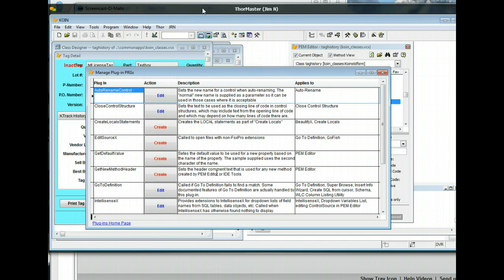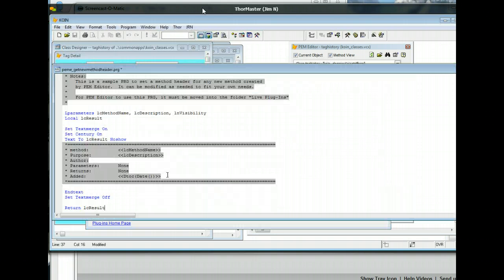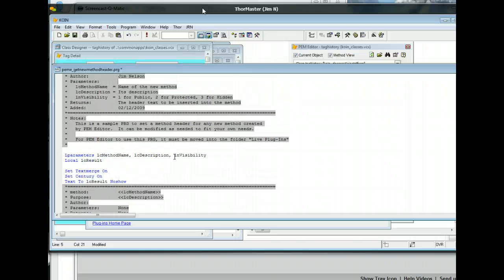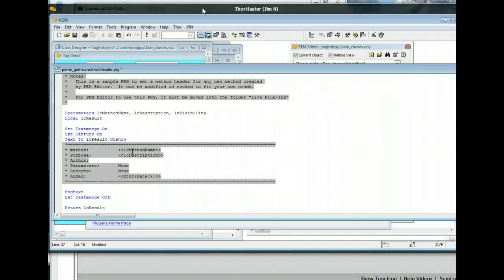When you create a new method, you can, if you choose, create a plugin. Here's a plugin that somebody supplied me. Each of these plugins has sample code, and this sample code looks like it writes the method name and purpose and author and everything else. And then every time PEM Editor creates a new method, this information will be put at the beginning of the method code for you.